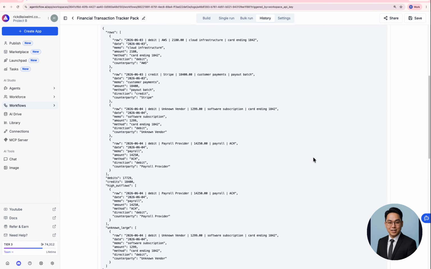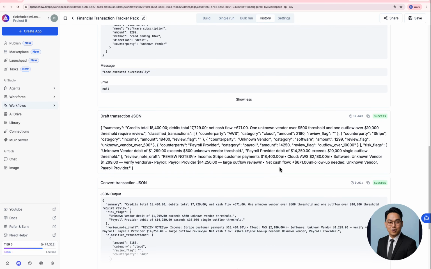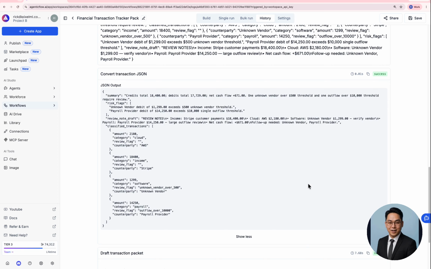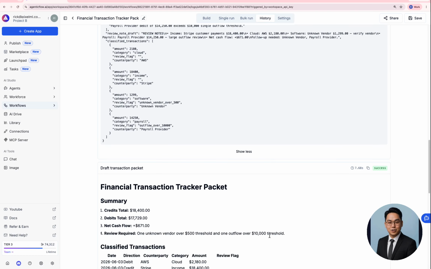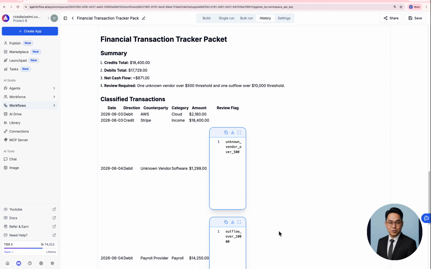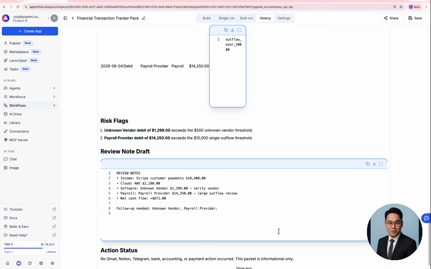Here is why this matters at scale. Reviewing one batch is one thing, but a workflow applies the same policy to every batch, which means nothing slips through because someone was tired on a Friday. The thresholds are written down, applied consistently, and the review note practically drafts itself. We would urge you to try this with your own transaction rows and your own tracking policy. Adjust the thresholds, add categories, and tune the tone of the review note to your team.